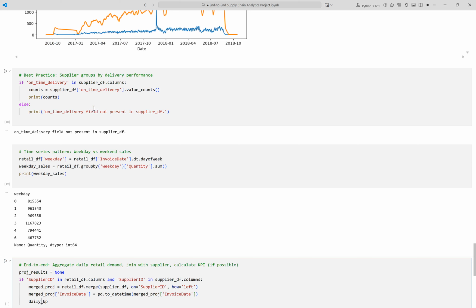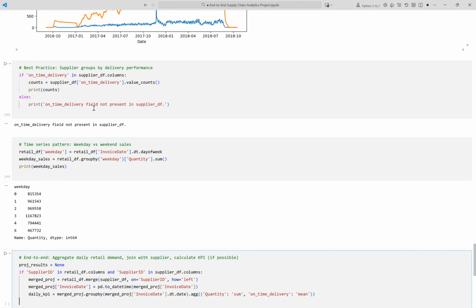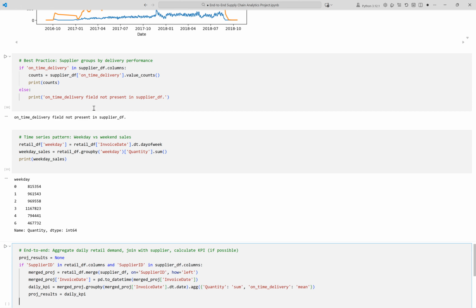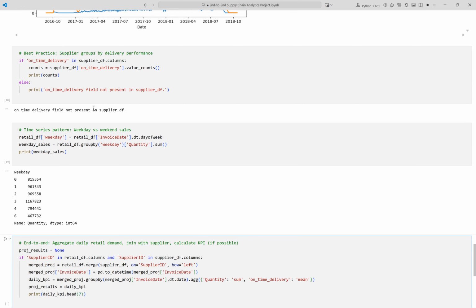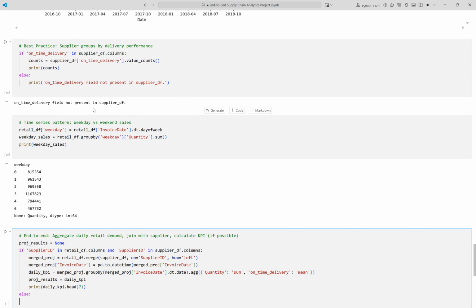We group by day, collecting sum of quantities and mean of on_time_delivery. We assign the result to proj_results. We show a week of resulting metrics. If not possible, we inform the learner the join cannot be done.